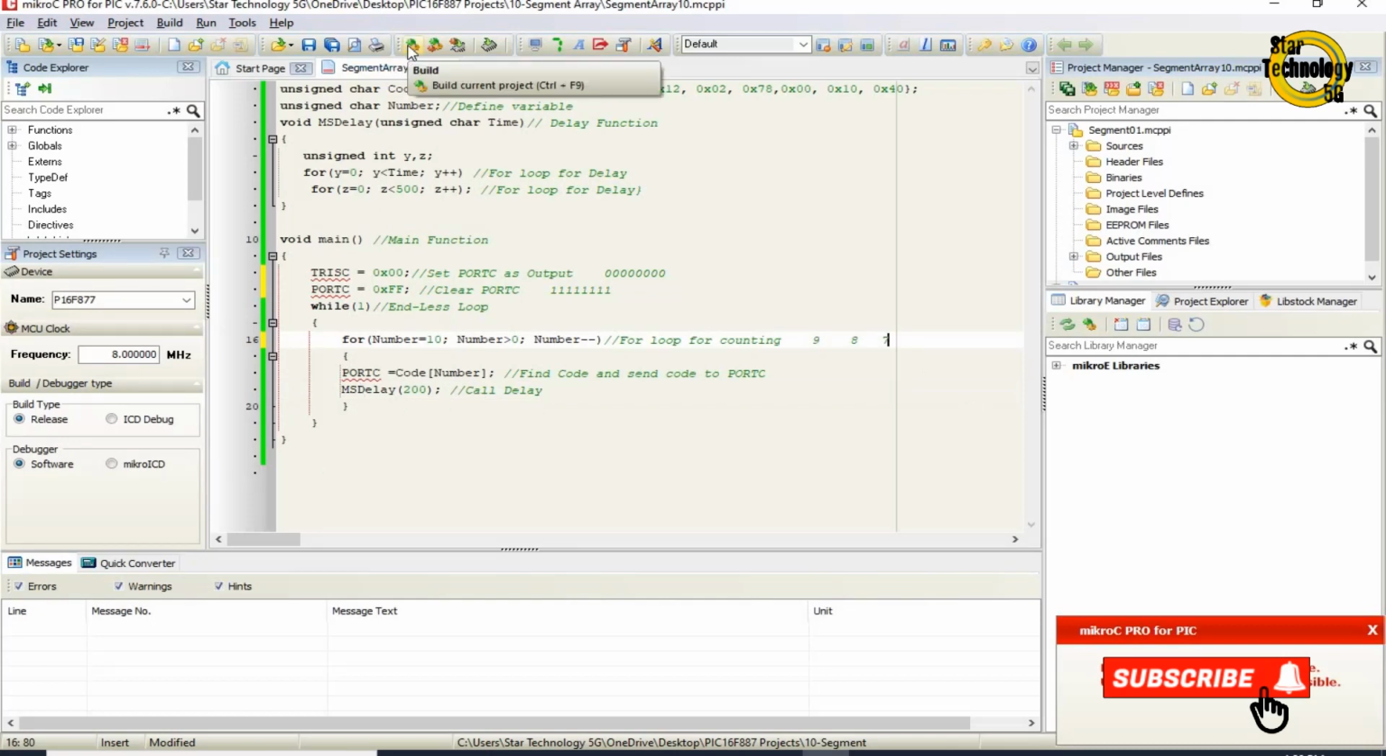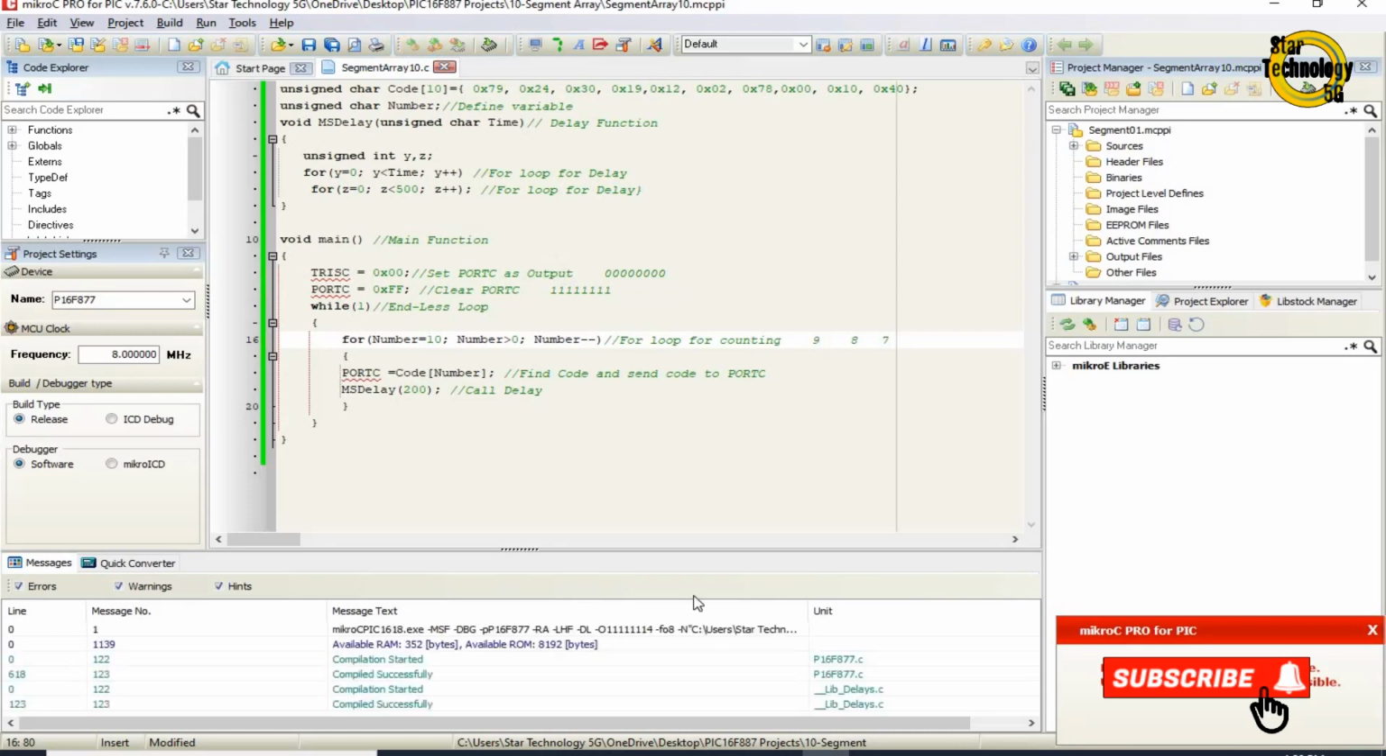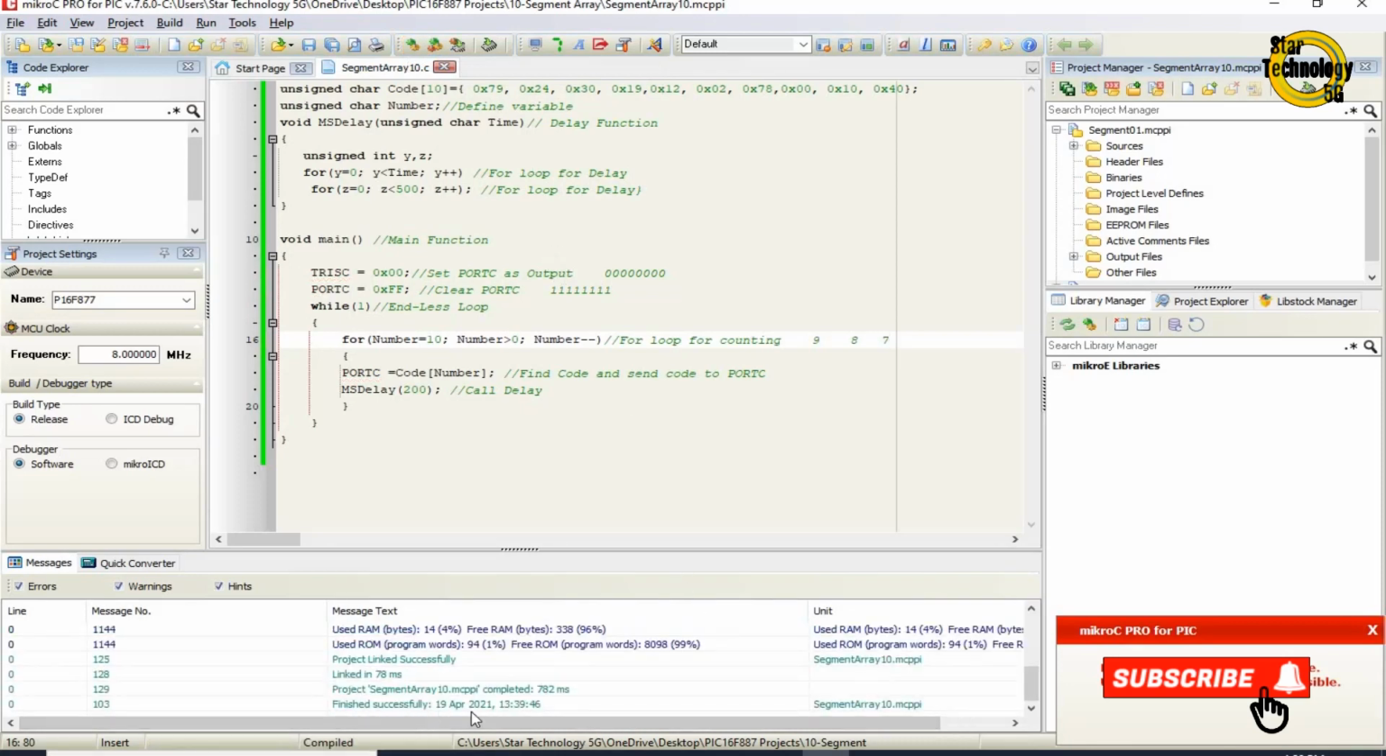Now we will create the hex file. Just click on the build icon. Finished successfully. File is created.